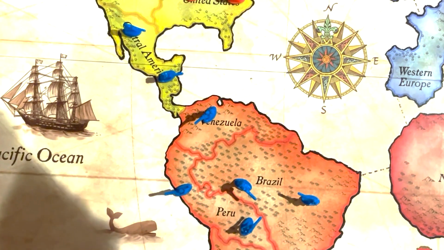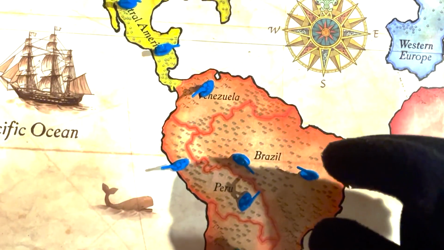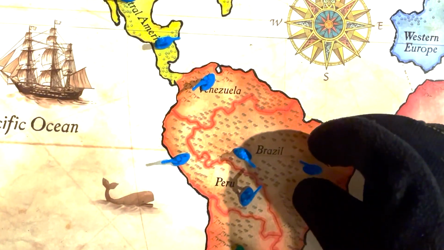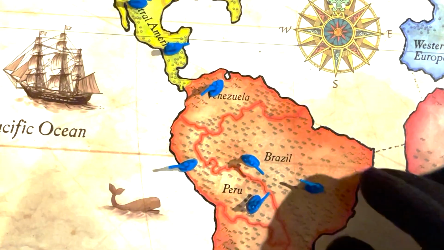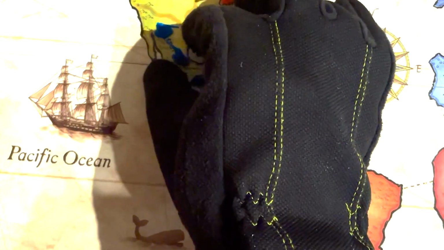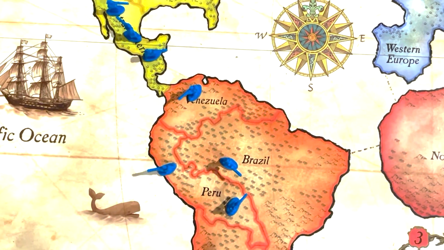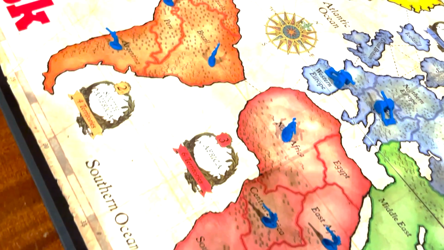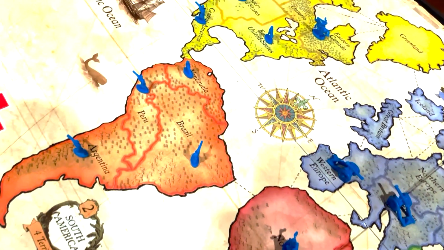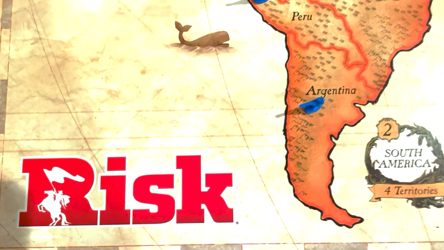Then the first player, after he's done attacking as many times as he wants, can move their pieces anywhere as long as there is a path between that place and the original place that they're moving from that they own. Then the next player goes, and you repeat this until one person owns everything. It has gone down as one of the all-time classic board games.